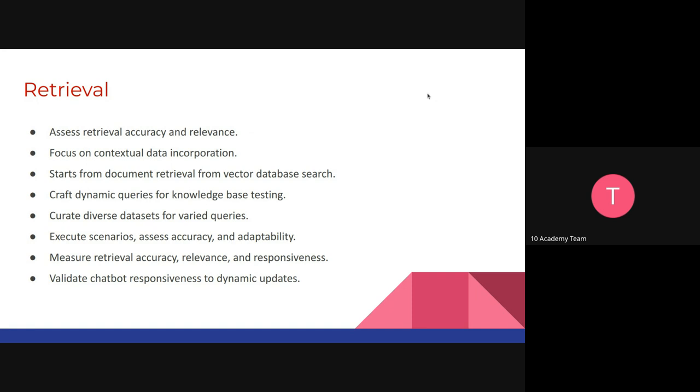On the contextual side, you look at how well it's returning an answer for the particular context data you have given it. Like I said, on the retrieval side, it's the vector database, how well it's returning that particular file or response for the query, and how fast. You have to consider all these things. For dynamic queries in knowledge-based testing, create a diverse data set for varied queries. You need to ask it a lot of types of queries to really test how your pipeline is doing. It's about accuracy and adaptability, measuring retrieval accuracy, validating chatbot responsiveness, and making updates.